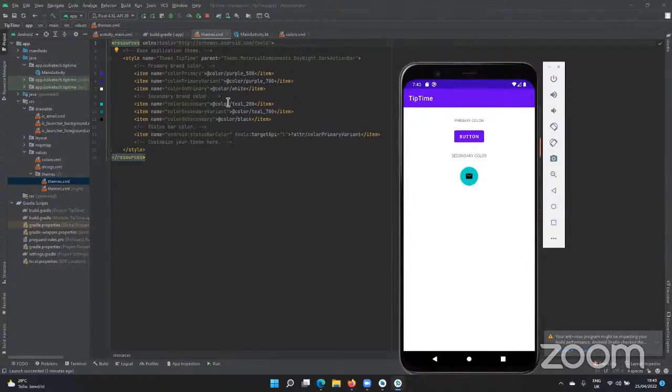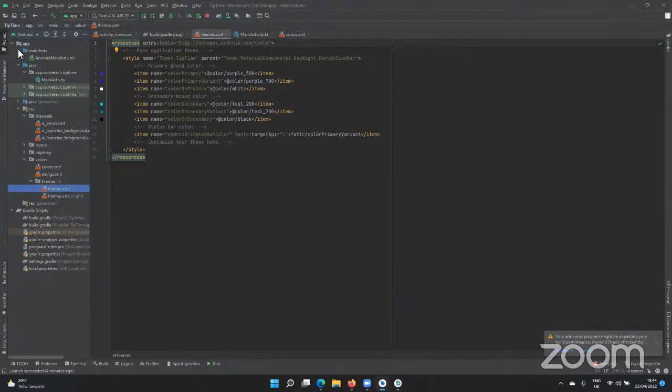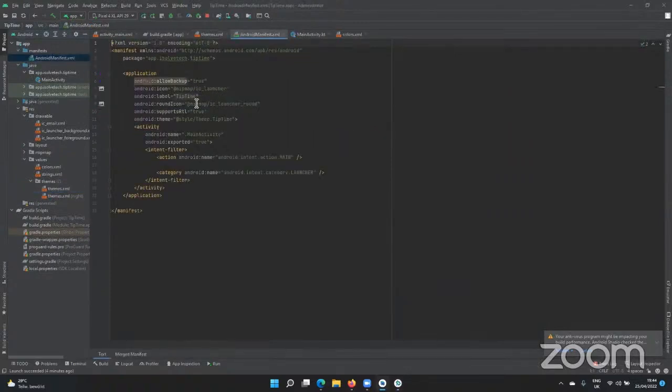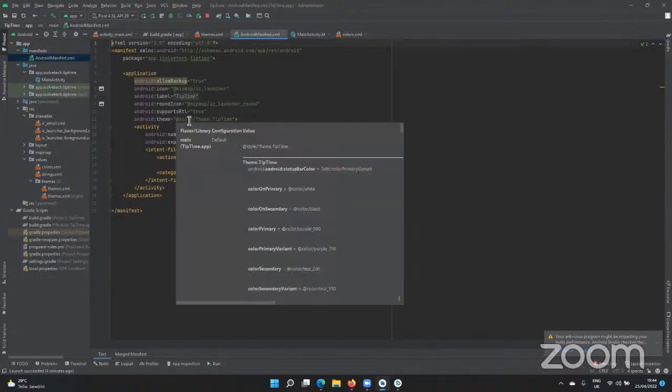So first things first, we're going to go to our manifest file. Open this up, open our AndroidManifest.xml. Now you can see something here. Where we have this android:theme, you can see it points to our style. What style is this? Theme.TipTime.